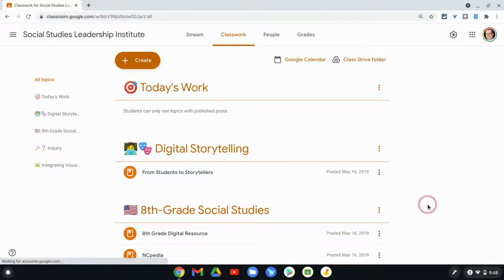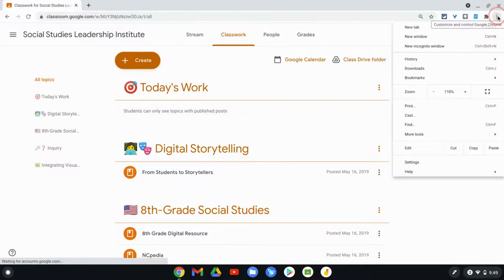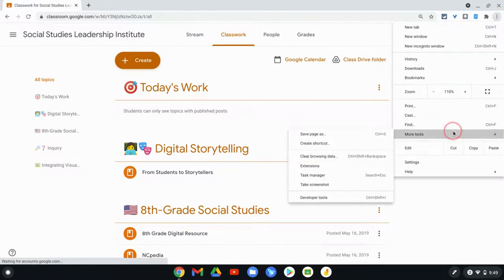So what you'll do is on your Chromebook, bring up the classwork tab. That's where we want students focused on the business at hand, right? And we click on the three dots. And you'll want to find more tools and create shortcut. I know, I wish it said pin to shelf. It doesn't say that. It says create shortcut. And so we click create shortcut.